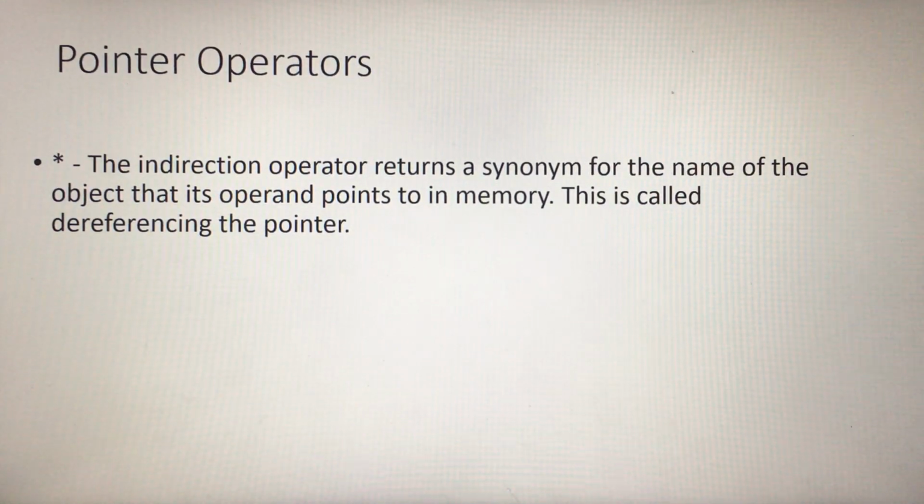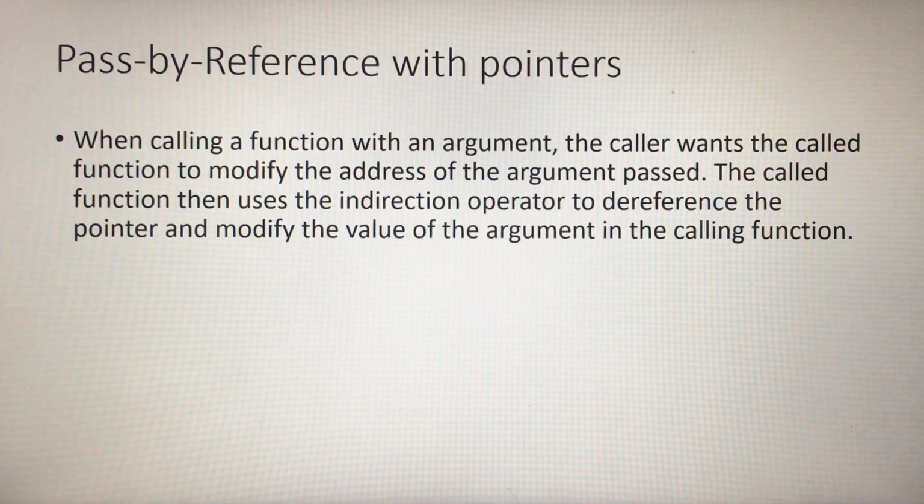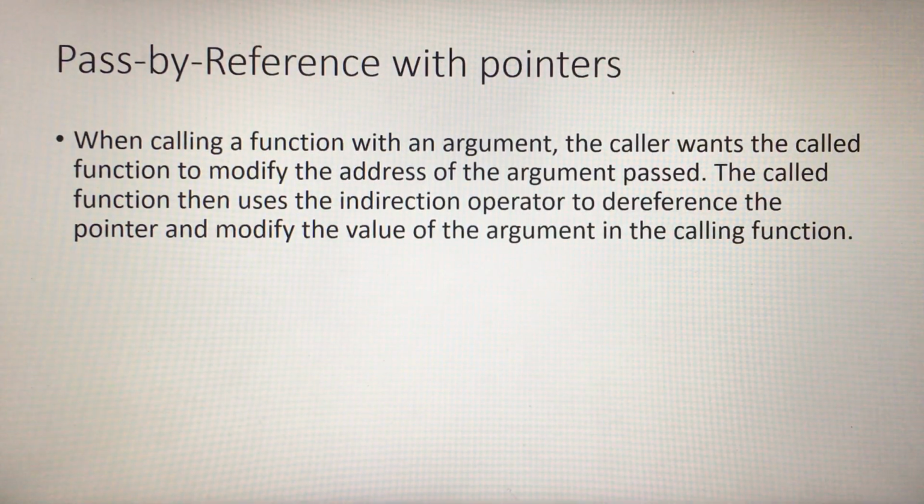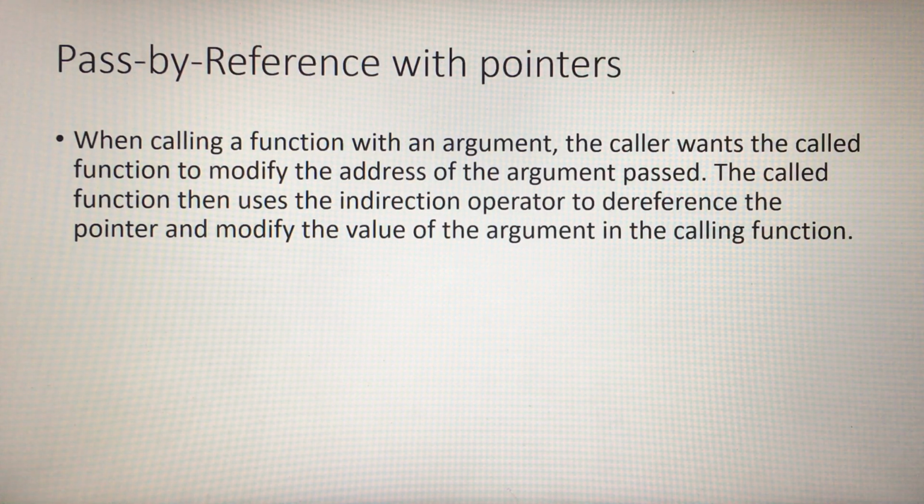Next, pass by reference with pointers. When calling a function with an argument, the caller wants the called function to modify the address of the argument passed. The called function then uses the indirection operator, which we cited before, to dereference the pointer and modify the value of the argument in the calling function.